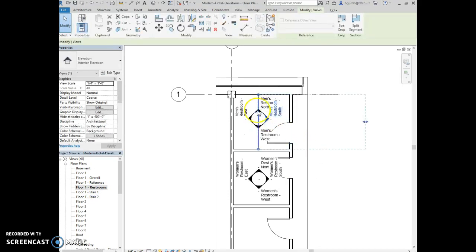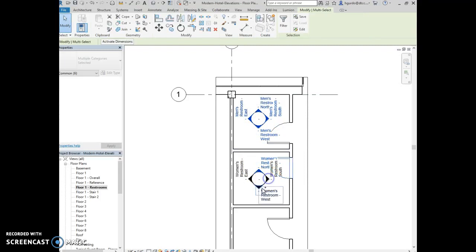So to select multiple objects in Revit, you hold down Control on the keyboard and then click on the object you're trying to select. If you accidentally select something, you can hit Shift, which deselects the object.